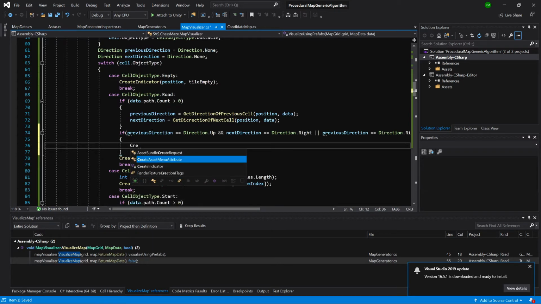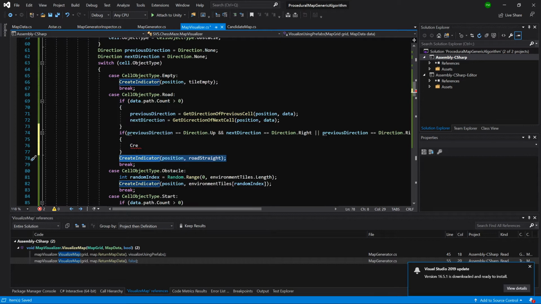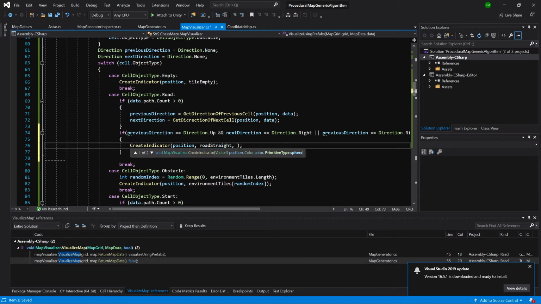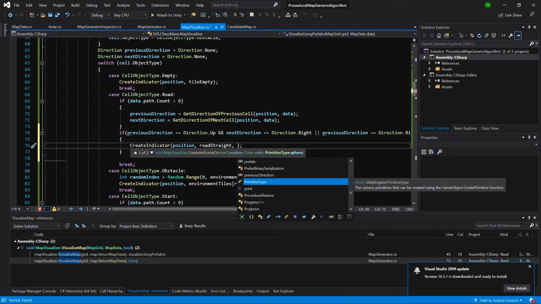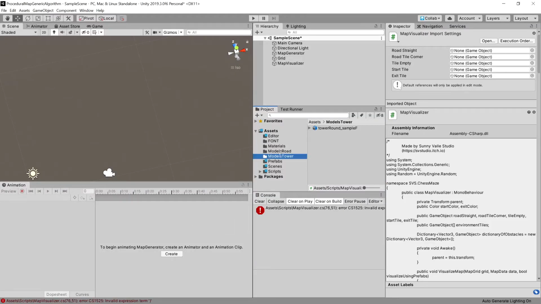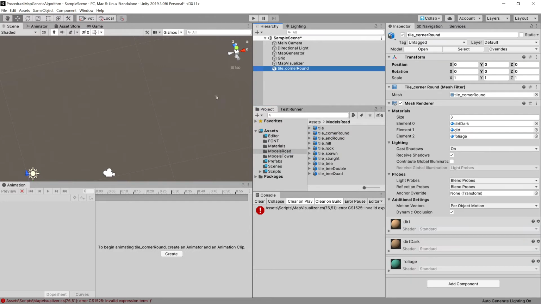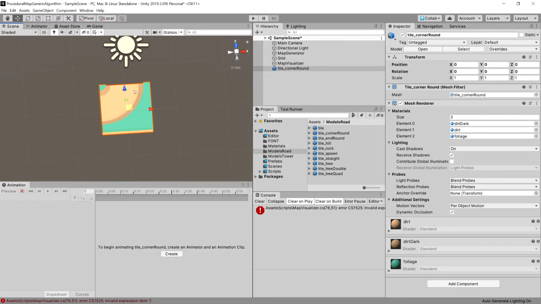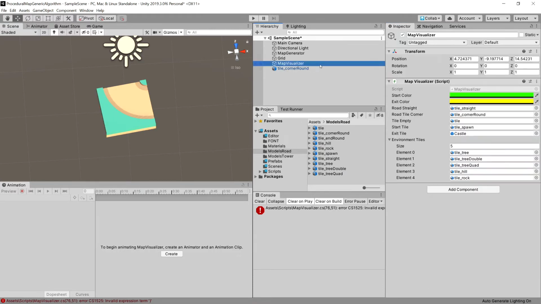So let's call create index. Actually, we can copy this statement, paste it here, create indicator, road straight, but we need to rotate it, and this will be not road straight, this will be road corner, road tile corner. Let's go back to Unity to quickly see how our corner is rotated by default. So let's go to Models Road, and we can find the tile corner, and we can see that by default it points to the left and upwards. So by default we can rotate it by 90 degrees to make it point up and to the right. And that's what we are going to do.